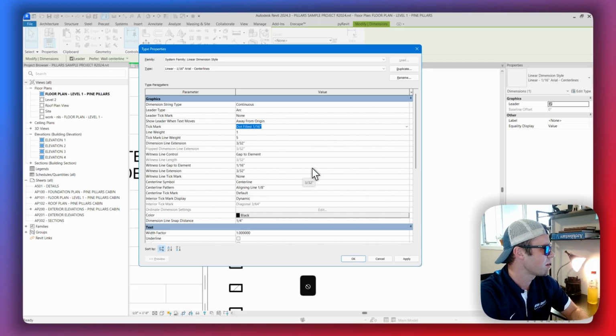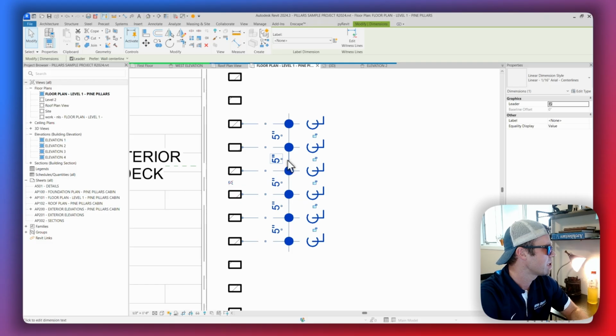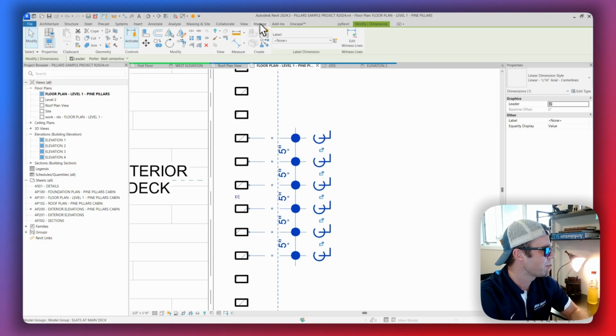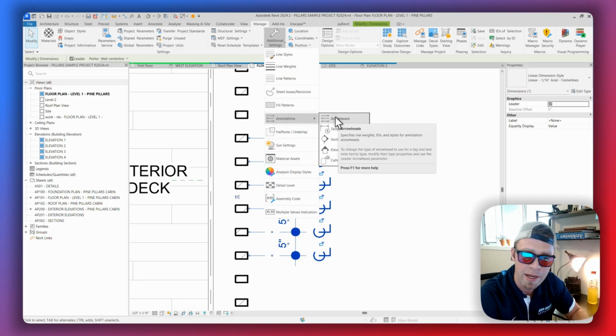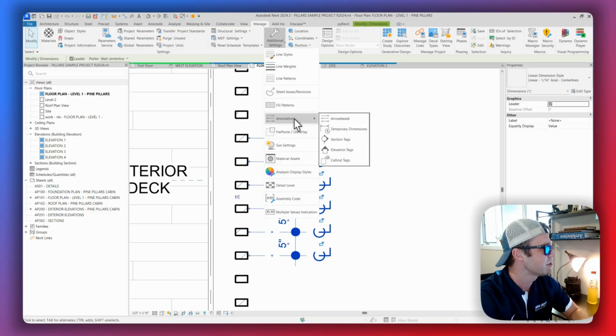So let me show you real quick where to create a new one so that we have that option here below. We're going to cancel out, cancel that change. We'll keep with the dotted for now. We're going to go up into manage, go to additional settings, and go to annotations and arrowheads. If you follow that, you can rewind, but it's manage, additional settings, annotations, and arrowheads.